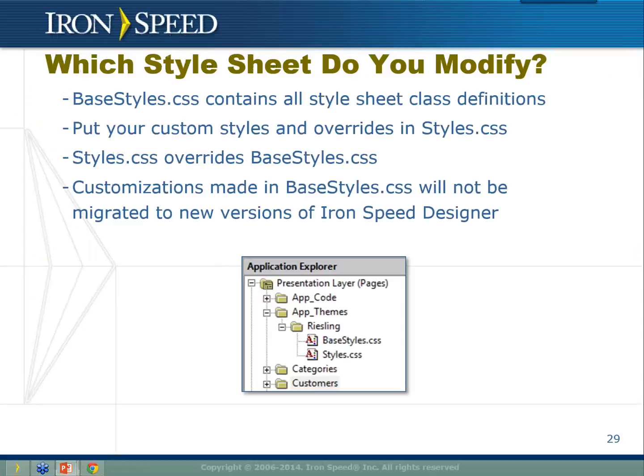Okay, any questions over modifying your CSS? Okay.